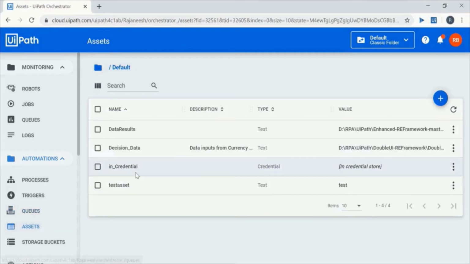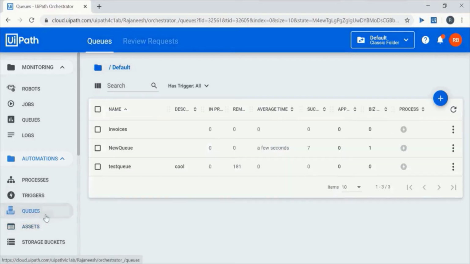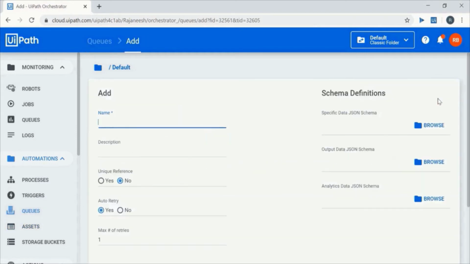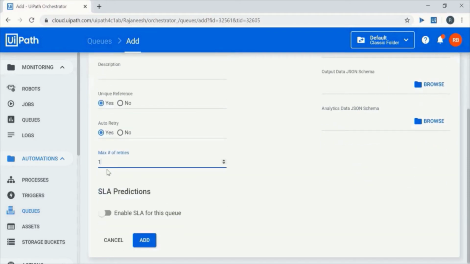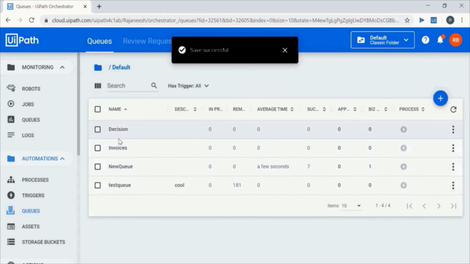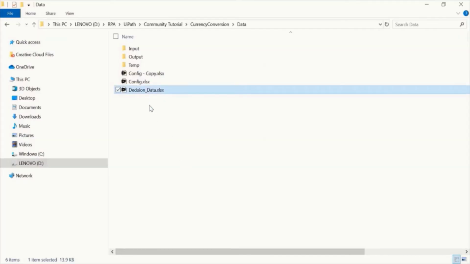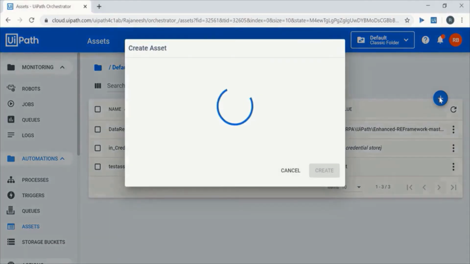Now to progress further with this framework, I log into my orchestrator to create the queues and assets. In the queue, I create the queue name as decision, and I leave the unique reference as yes, and the maximum number of retries at the default value. And I add the queue. Now the queue has been added as decision. As a next step, I will be creating the assets specific to my project. I have one asset, which is the Excel file, decision_data, that has all the inputs.